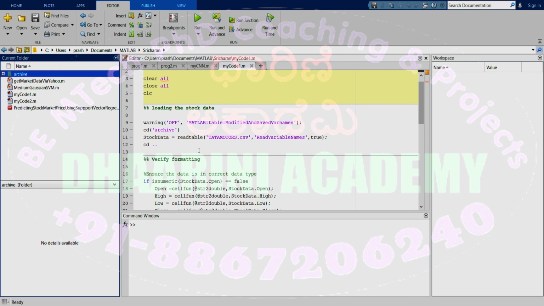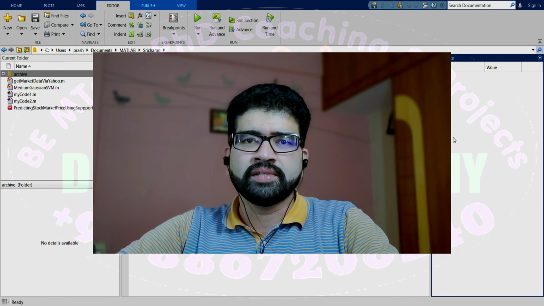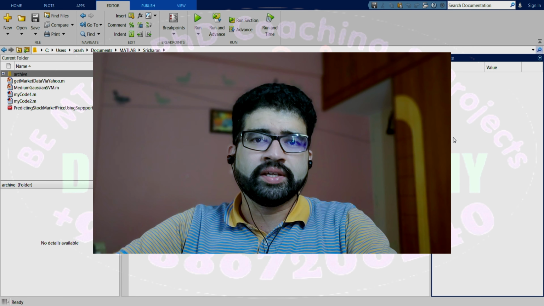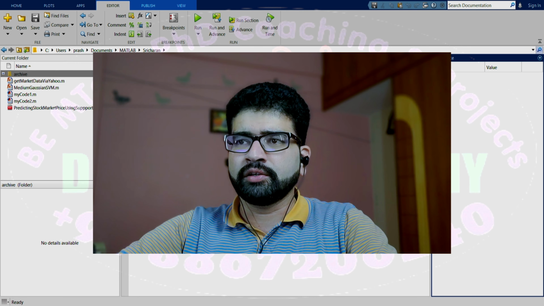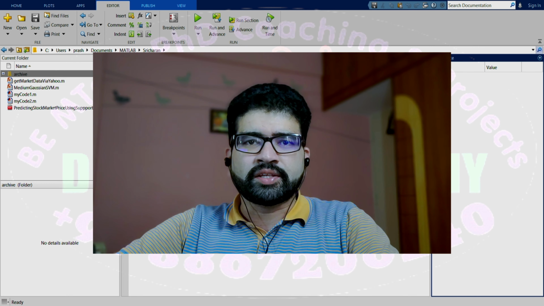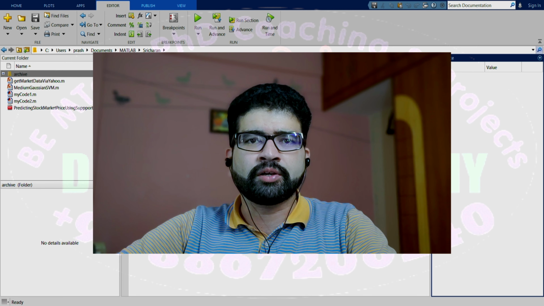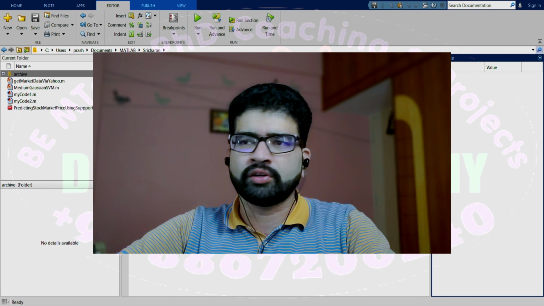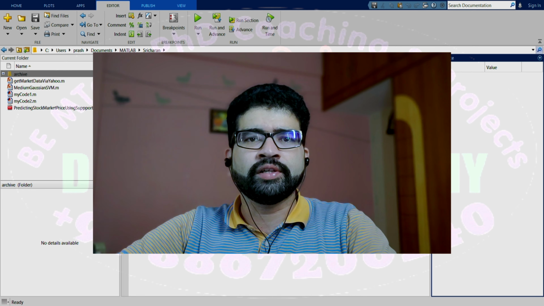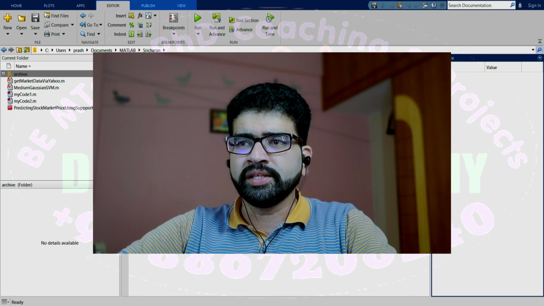I'll show you that. So first, let's come to the code part directly. These three lines of commands in MATLAB: clear all clears every variable which has been used in the previous code, if any. The close all will close all the unwanted windows in MATLAB. So maybe some plots we already have open because of the previous code, or same version of the code, if at all it is executed already, its windows will be open. I don't want that. That's why I'm using close all.